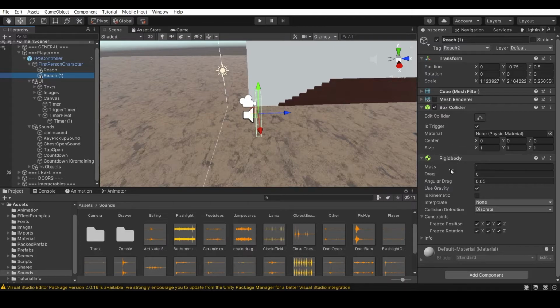If you don't know about this, you can watch my earlier videos, where I talked briefly about these subjects. I just have a box collider and a rigid body with all the constraints frozen, so it moves according to the FPS controller. Okay, so we are done in the Unity scene. Now we head on to the script.